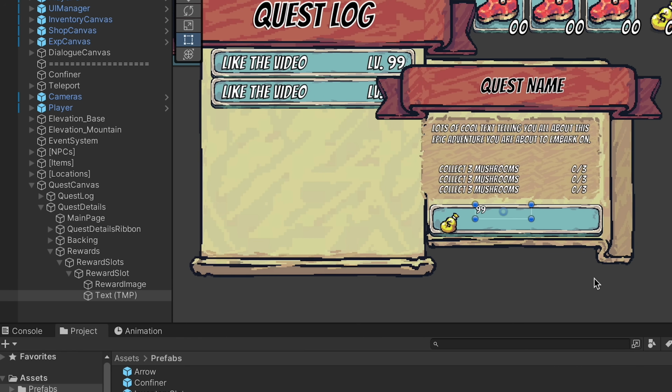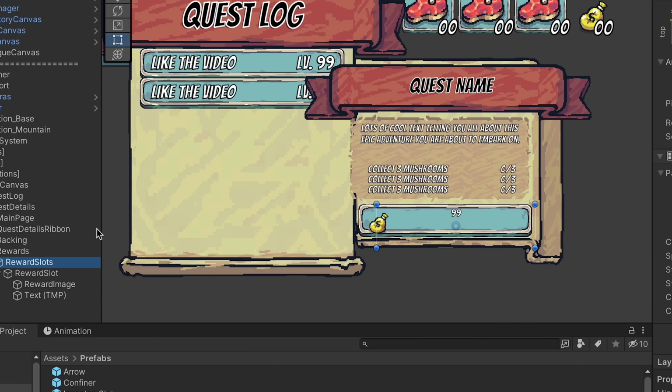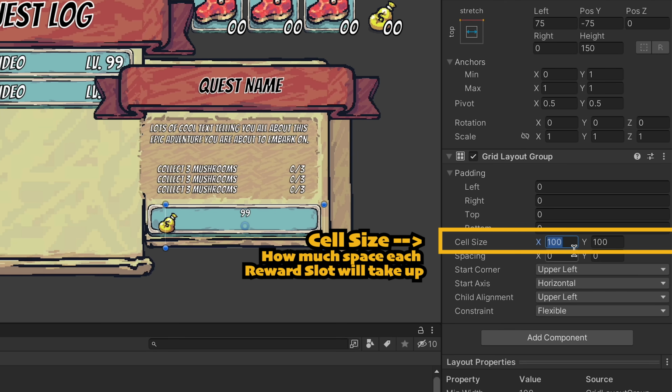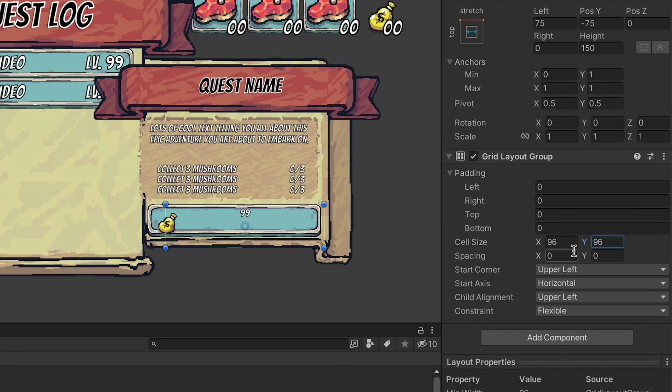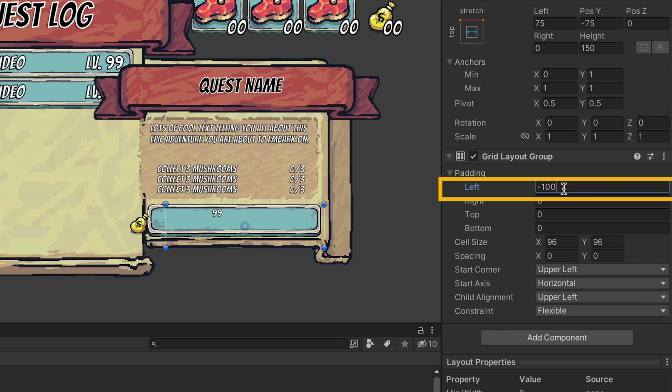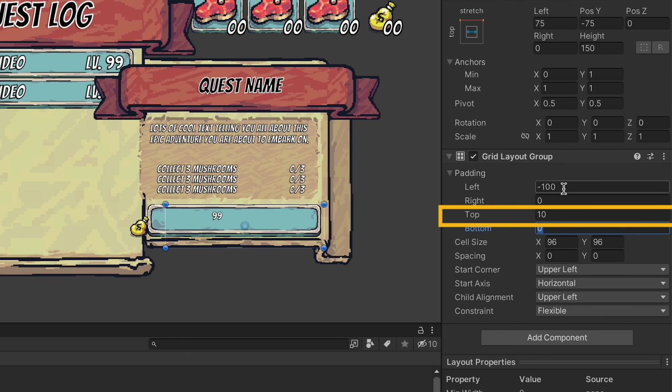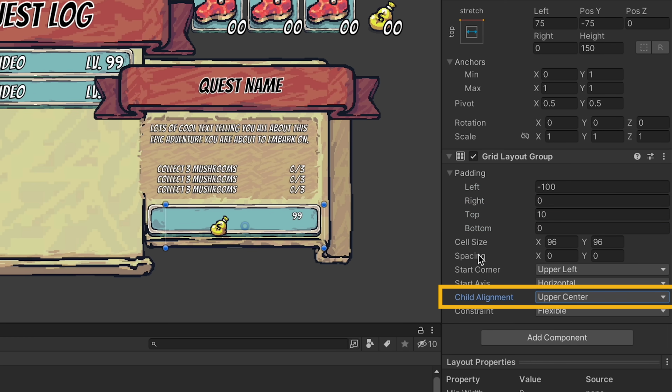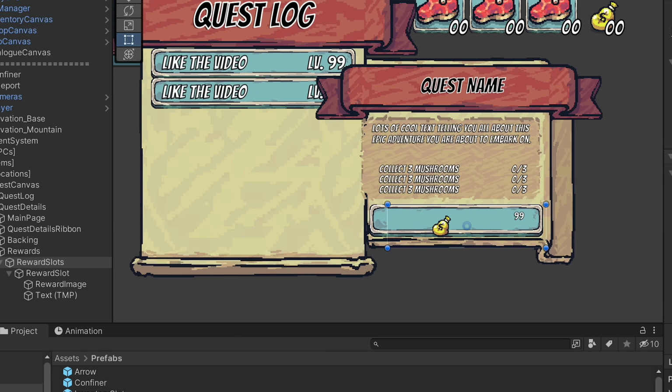Don't worry about the fact that that's a bit of a mess. We'll head up to our reward slots and set up our grid layout group. I'm just gonna create our cell size, and then I'm also gonna add a little bit of negative padding so that this sucks up over to the left side just a little. I'm also gonna set it so that this is upper center so that the rewards center themselves, so when there's not that many, they'll appear in the middle.